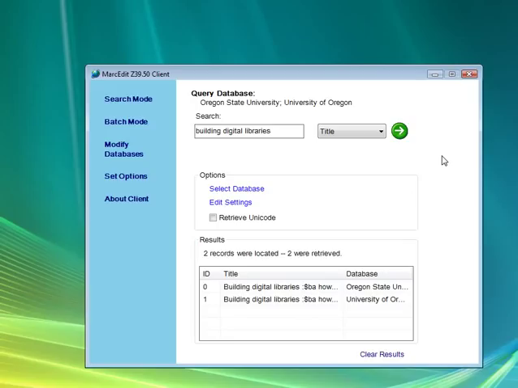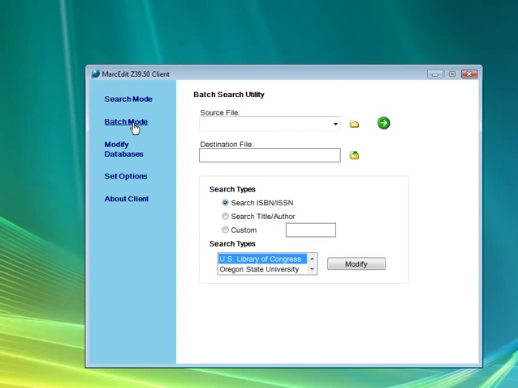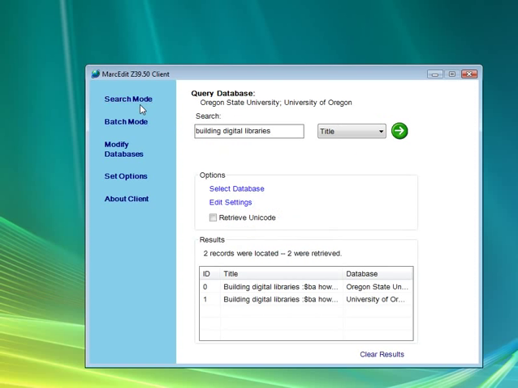The batch mode provides, as I said, a number of functionalities for doing batch searching, but I don't have a demonstration of that, and it's pretty well documented. So that's the Z39.50 client in a nutshell.